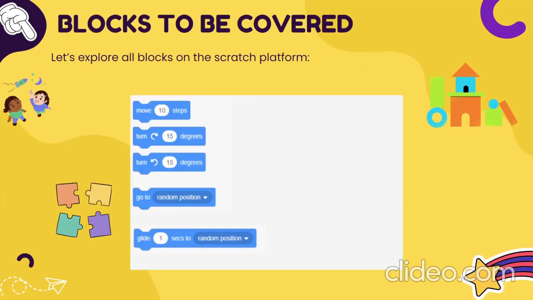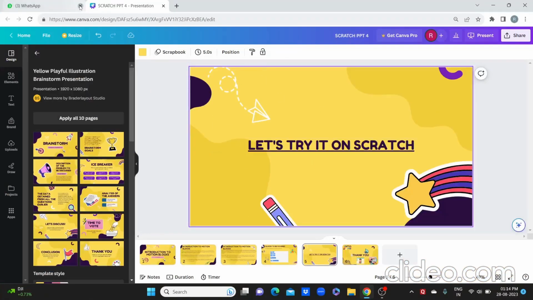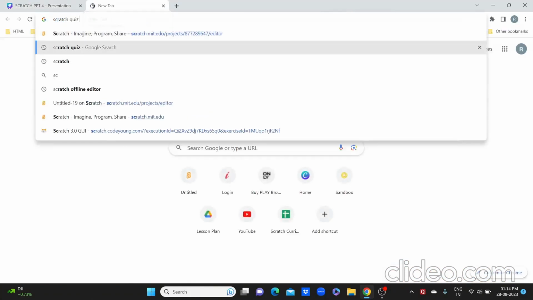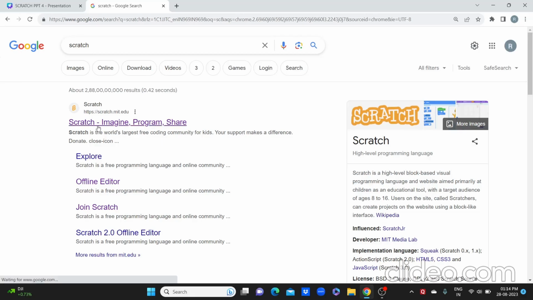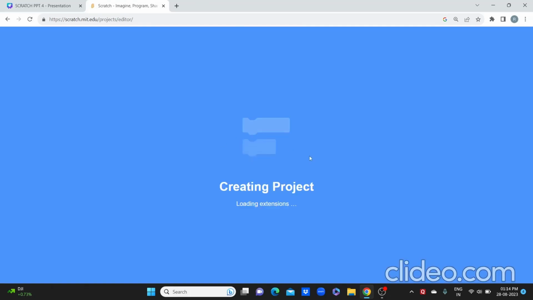There are a lot of different blocks which we will see. Now we can start doing this on Scratch. I'll open the Scratch editor and we will start coding. So we are starting with the motion category today. We will do certain programs of motion.